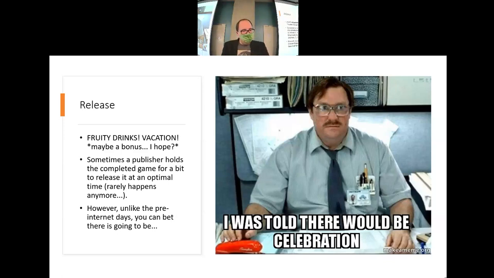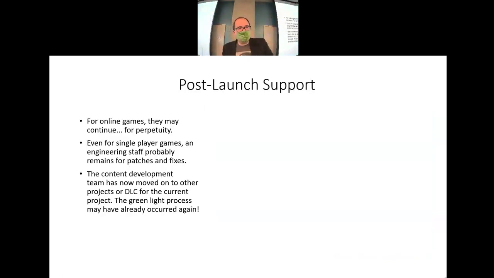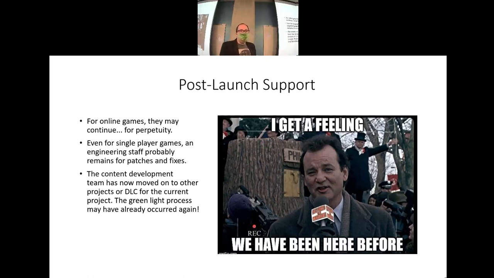Now, unlike the pre-internet days, there will be post-launch support. In the pre-internet days, you made a game and that's it. Obviously, the internet was around when my career started, but Despicable Me, the game, my first shipped game, had no online component. So that game gets launched. It's in a box. It's done forever. But obviously, for everything now, that's not really true. You will move to post-launch support. But a portion of the team is going to be back.